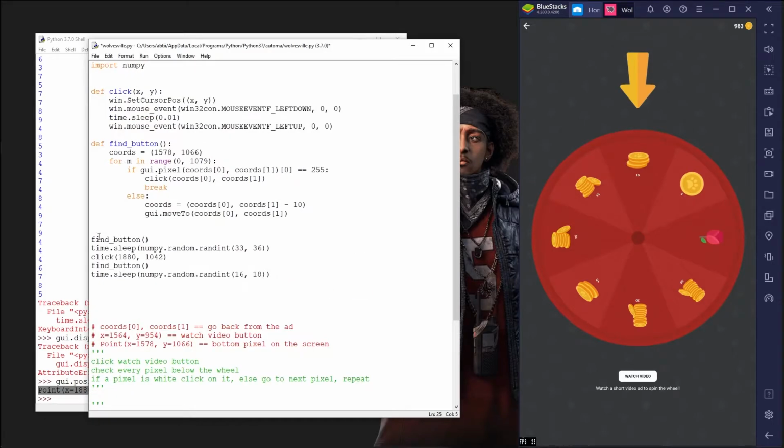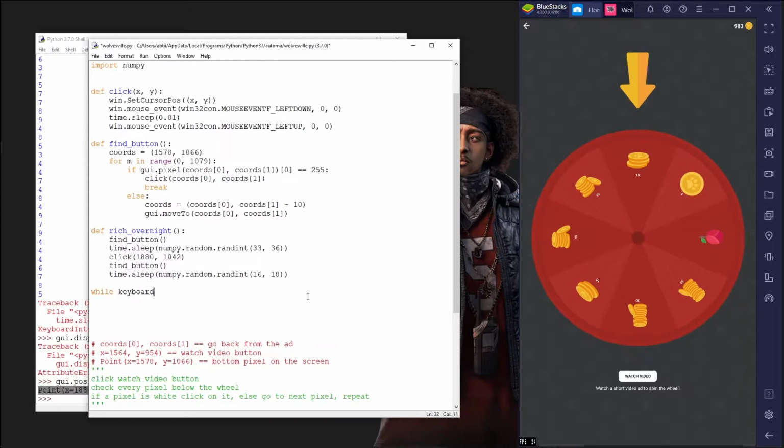Hello, so today I will show you how to make thousands of coins from the advertisement wheel in WolvesVille through automation. Before we begin, this is not an app or something you can click on and does the job for you. Rather, this is 9 lines of code that you will have to write down.